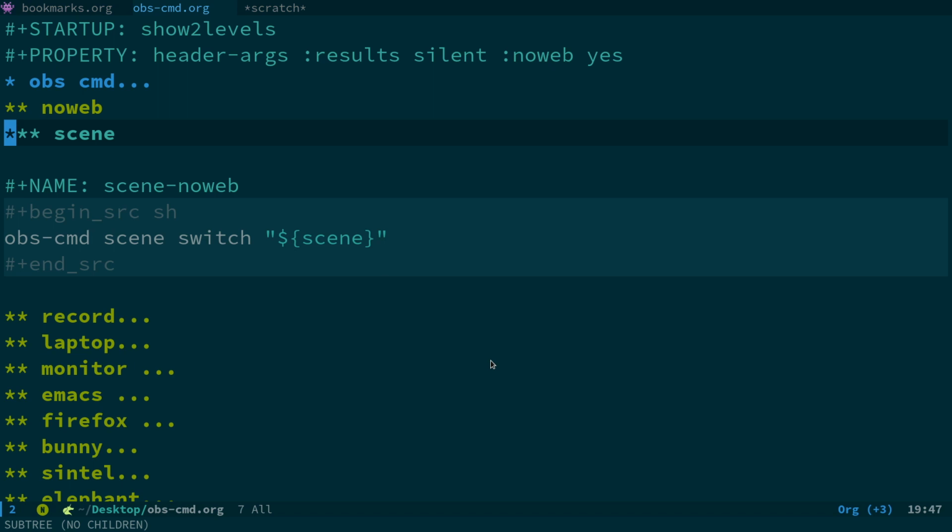So the idea with this is, instead of having loads of source code blocks, each saying OBS command, scene, switch, laptop, monitor, that's silly. We can have one block of code, because the only thing that's changing is the scene name. So we give this a name, scene noweb, begin source sh, scene switch, and then this variable. We're creating a variable here, and we're calling it scene because that's obviously what we're switching.